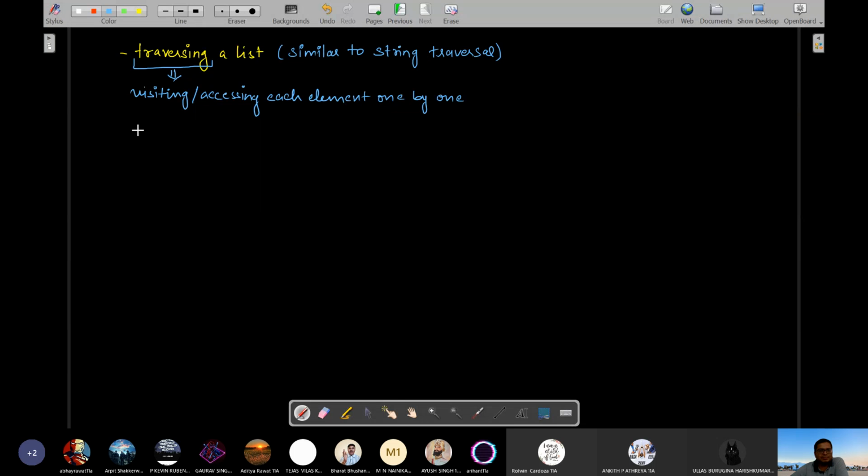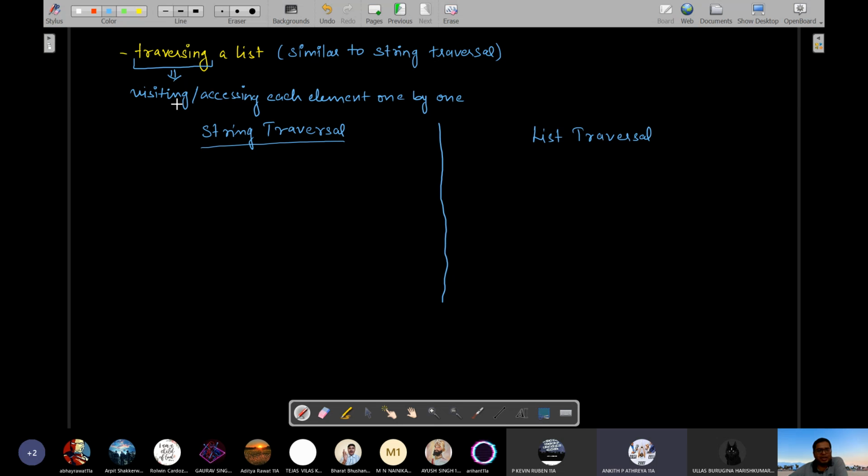You remember? Let's first see the string. On one side I'll do string traversal. That means extracting each character, visiting each character or accessing each character of the string one by one. Any idea how to do it? We have seen that. For loop, don't you remember? Visiting all the characters one by one. Sir, we can use for loop, for i in range.